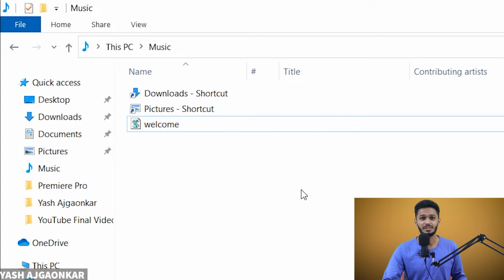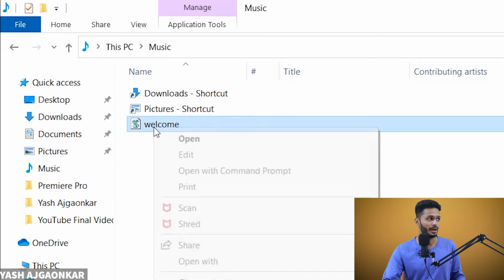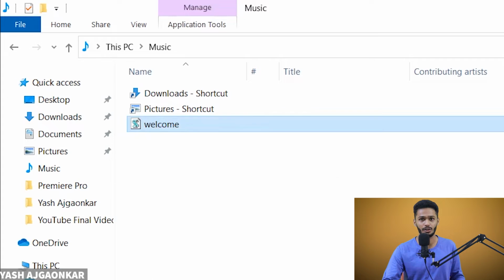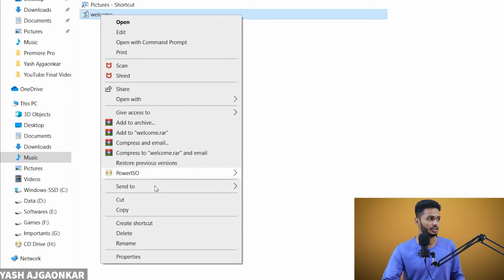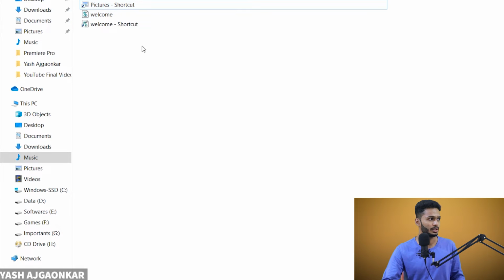So if you're satisfied with the way the PC is reading it, then go ahead, or else you can just edit it again in Notepad. So once you do that, what you will have to do is just create a shortcut. To do that, you can just right click and create shortcut here. So you can see there is a shortcut created.